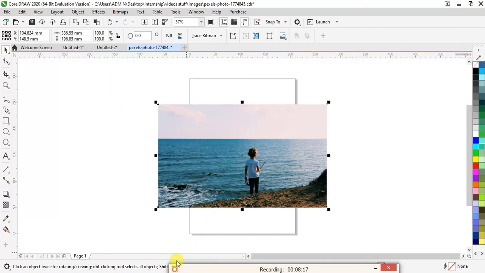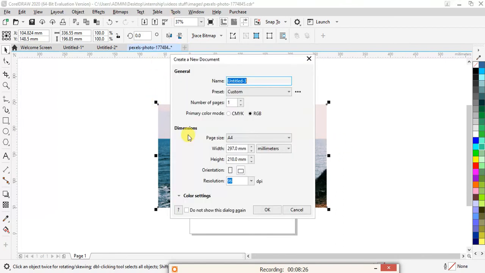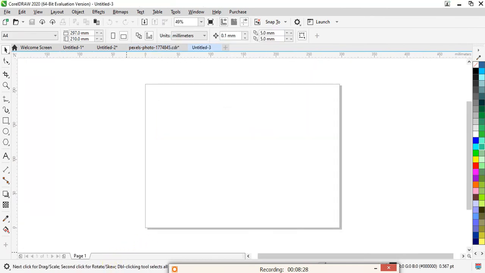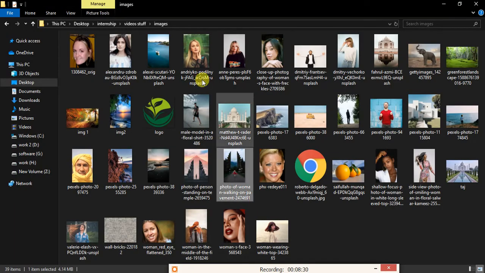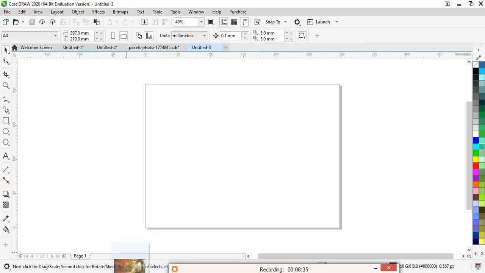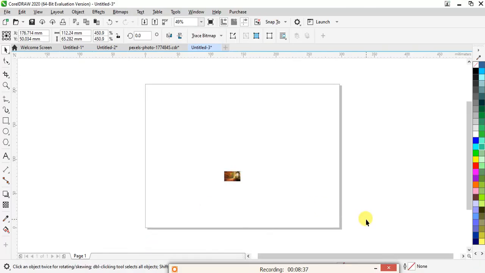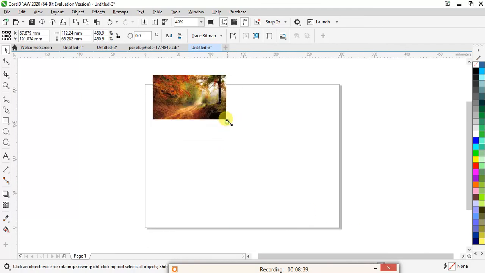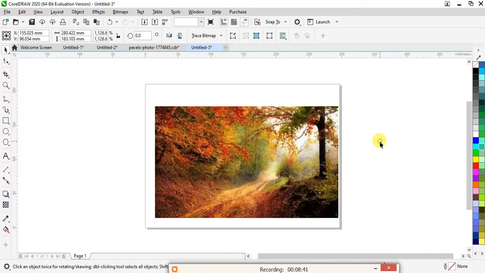Now our next option will be cropping and resizing. It's very easy. Everyone knows what it does. So I will take one blank document and open one image. This image is very small in size. So I have one bitmap image over here.